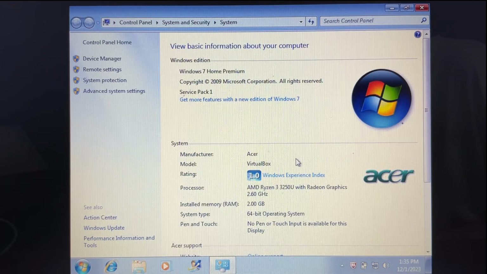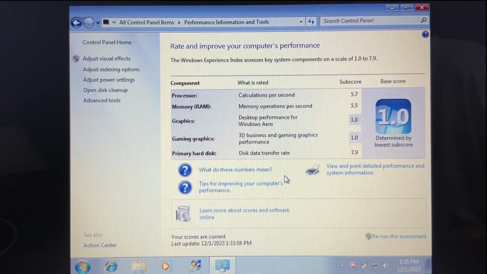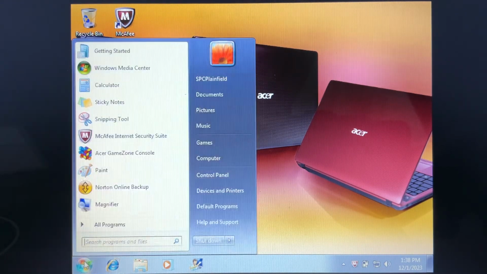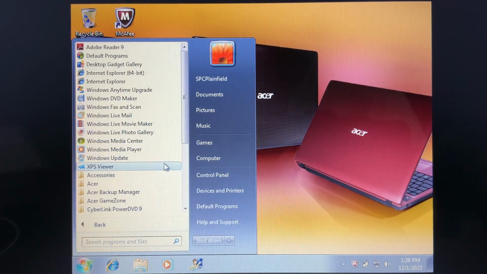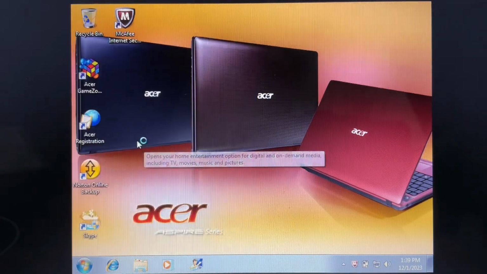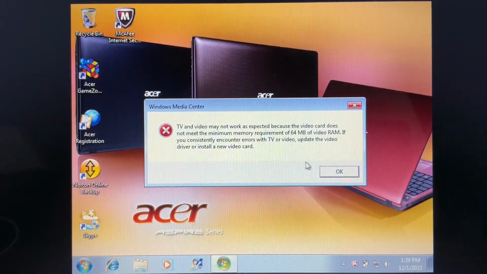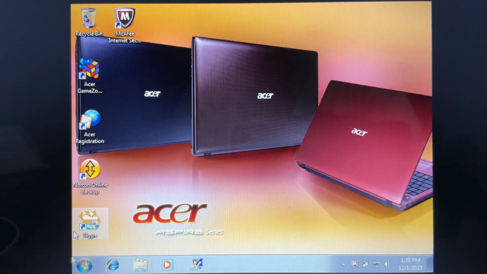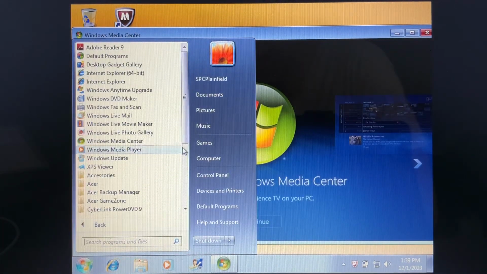Windows 7 Home Premium, Service Pack 1. There is the Acer logo. I see it's already rated Windows 1.0. So let's take a look at this OEM and see what it would have come with. It came with Adobe Reader 9, and it has the Windows Live stuff: Windows Live Movie Maker, Photo Gallery, and Mail. And then, of course, there is Media Center, but it won't work properly because there are no proper display drivers on the system.